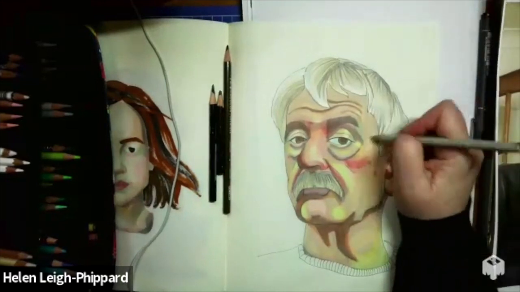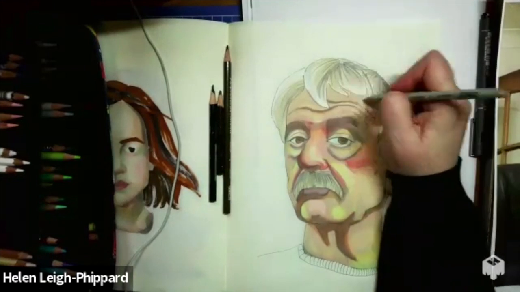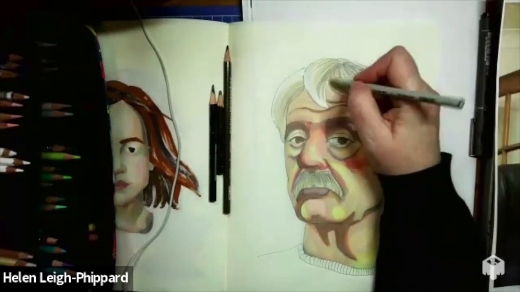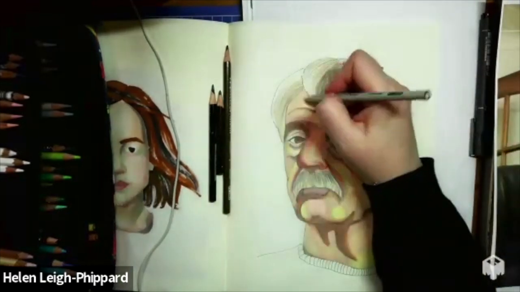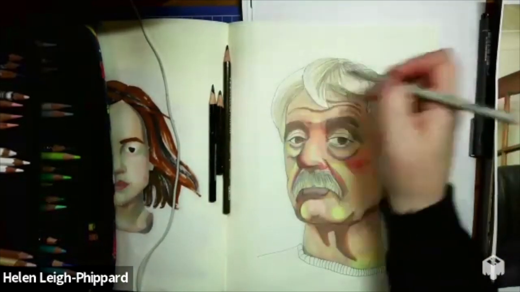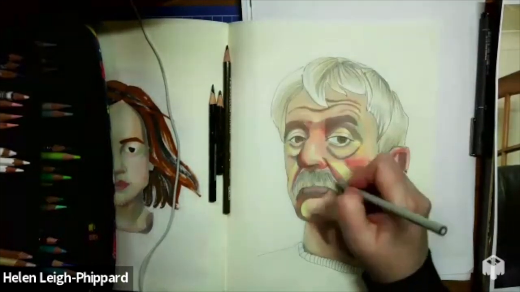And when I'm doing hair around the face, I like to go over the edges of my lines. Because although we drew the shapes, hair doesn't sit neatly in those shapes. So it's nice to have some hair coming off around the edges.